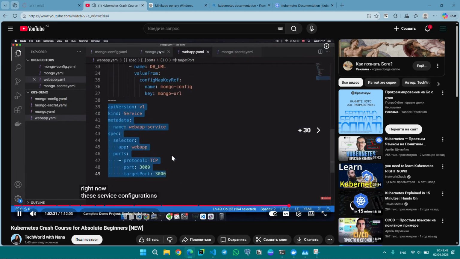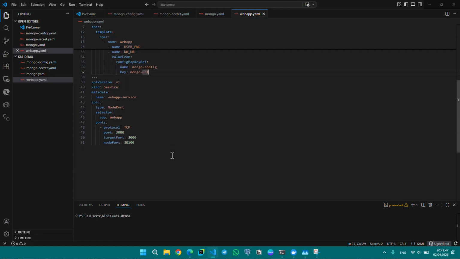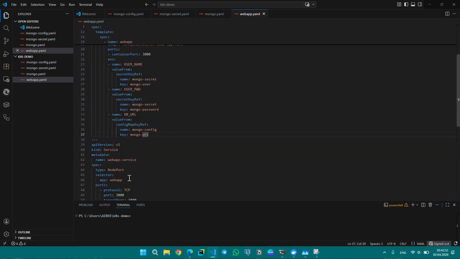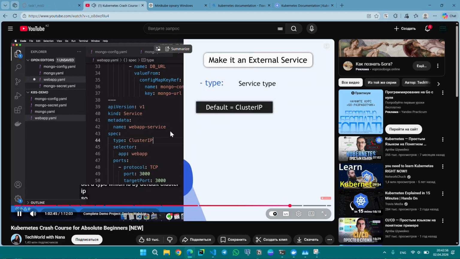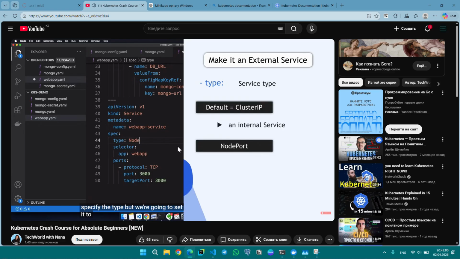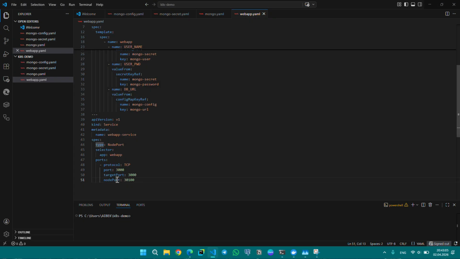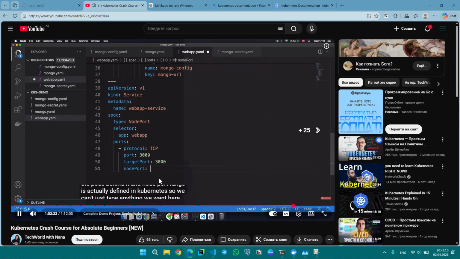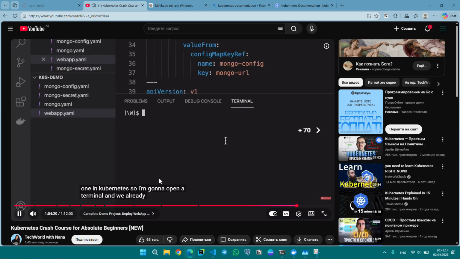Anything in our deployment is configured, but before we can browse it, we will need the service configurations. Both of them are internal services. So to make one external, all we need to do is set a type, which is by default ClusterIP. So that's the default type if we don't specify the type, but we're going to set it to NodePort. So what is a node port? It is the port which will be open externally, and it is 32,500.